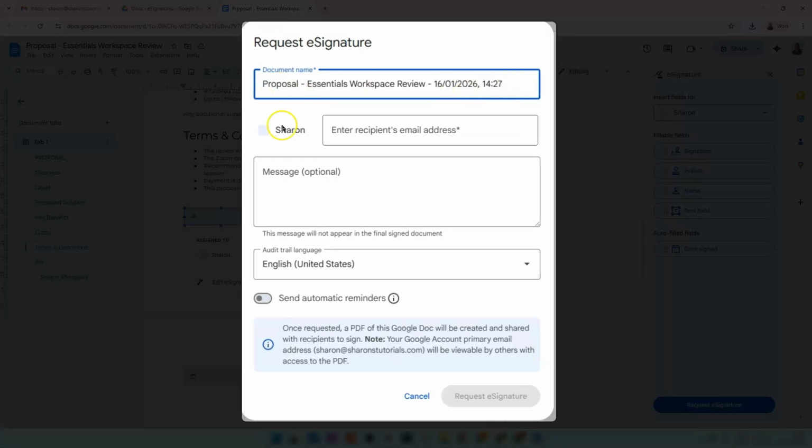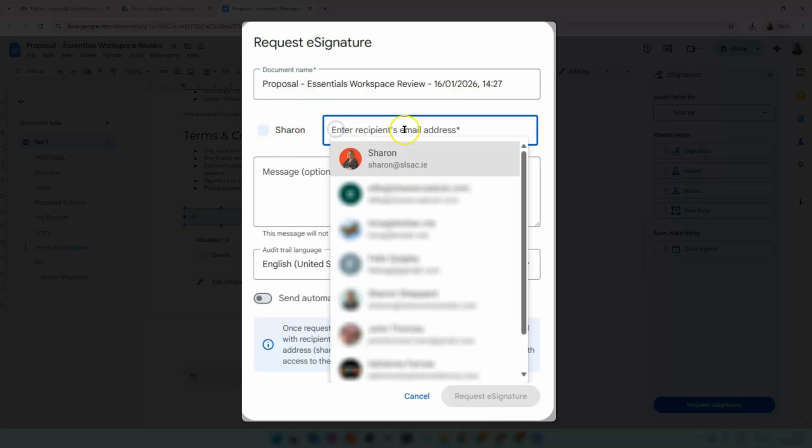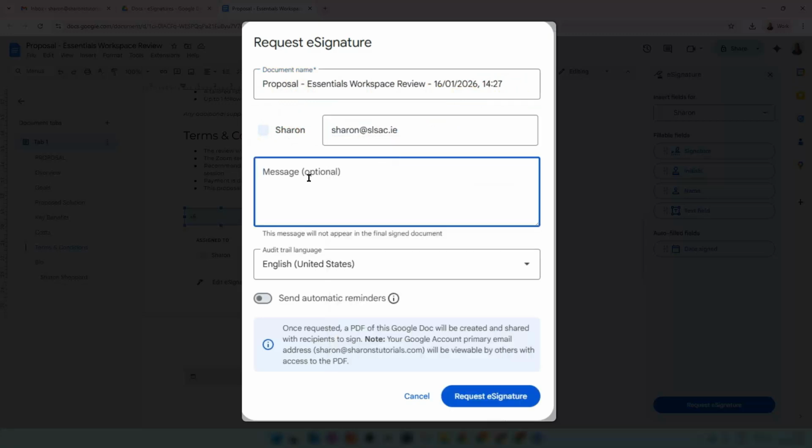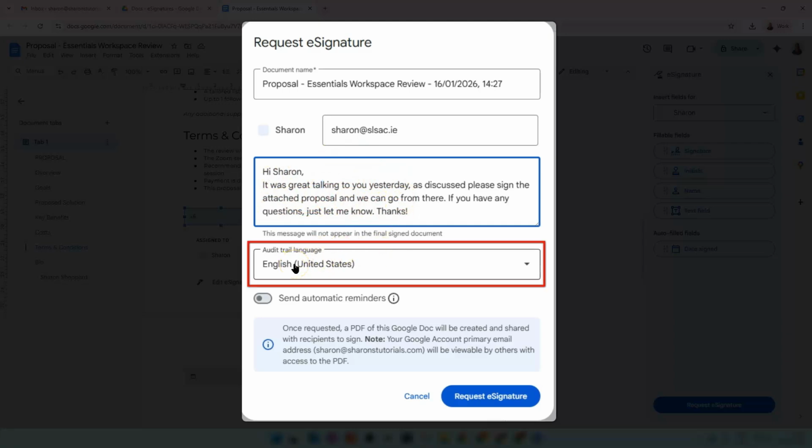When you click on Request eSignature, it opens up the details of what you're actually sending. So you've got the document name, you've got the name of the person you're sending it to. All you need to do is add in the actual email address of that person. And you can add in a message if you want to. So this is the message that goes into the email that the signer receives, but it's not included in the actual final signed document. It's just something that goes with the document that you're sending that they might find helpful to know. So I've just quickly added in a message here, so that will be included in the email that goes with the document.